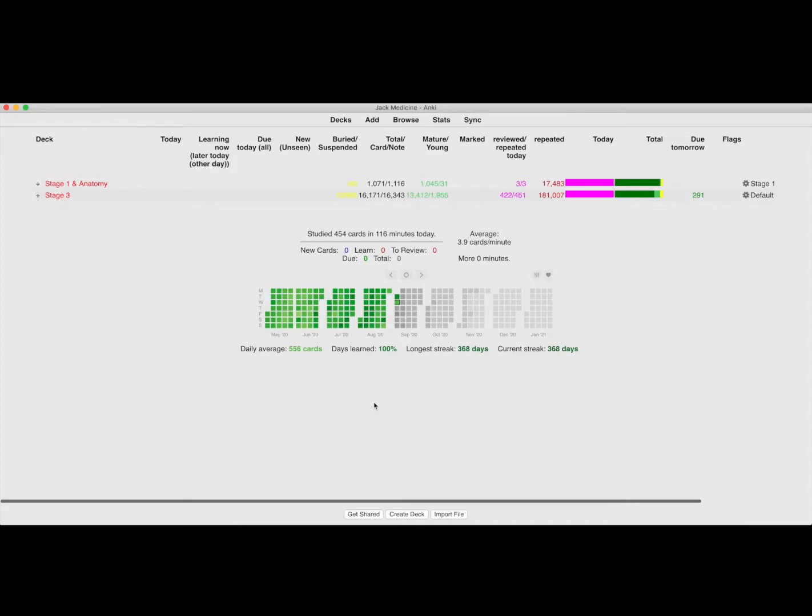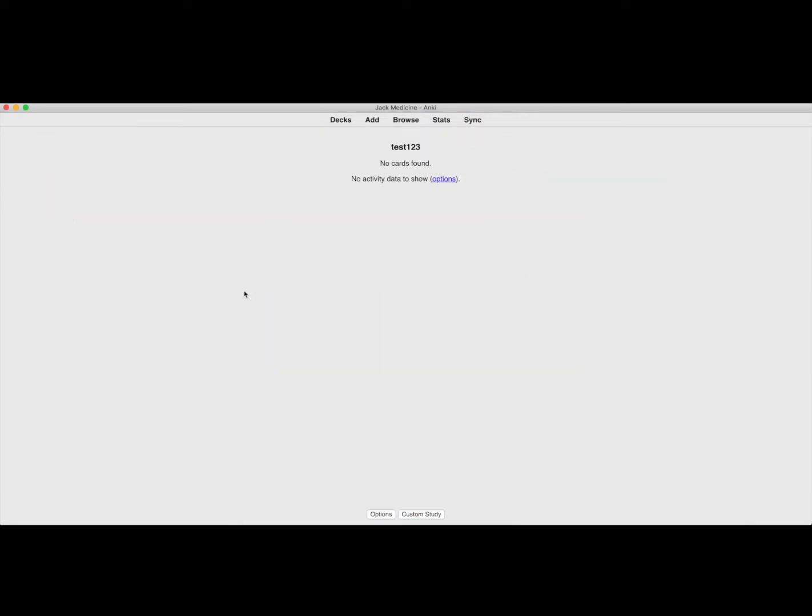Creating a deck and what this means. I'm going to assume that you've got Anki installed. If you go to create a deck, you can create a deck, and that will go here. This is what you will put cards into, and this will show you the overview. If you click decks, that will show you that.